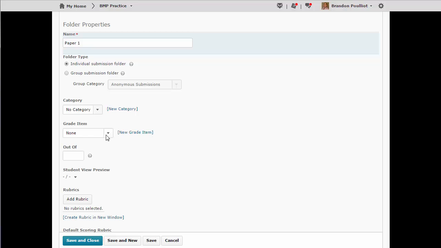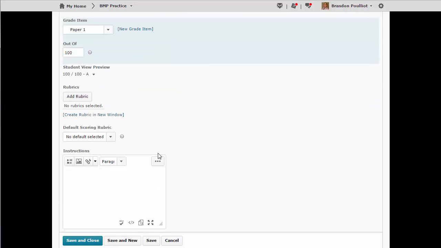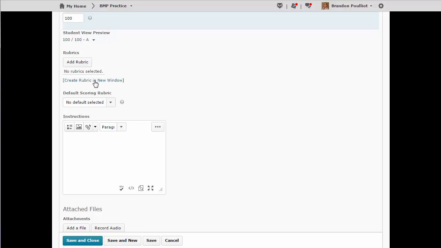For a grade item, if you've already set that up, you can click the drop down and select your correct grade item or create a new one with the little icon there. Now, you need to enter an out of score here. It should match your grade item, but it doesn't have to. D2L is smart enough to figure out the scaling between the two of those. You can select a rubric to add to this Dropbox, or you can select a default scoring rubric. Both of these are optional.